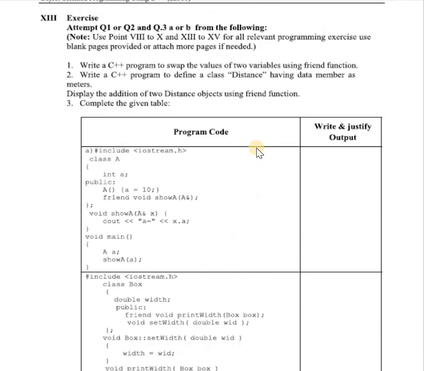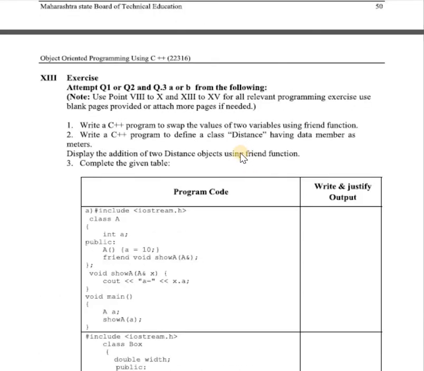Complete this practical number 8 in your notebook. Okay, thank you.